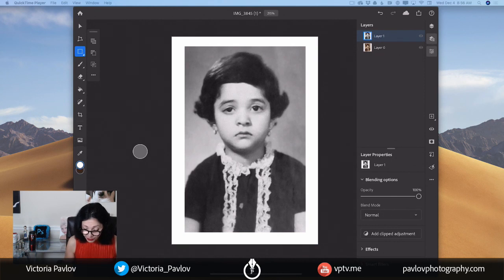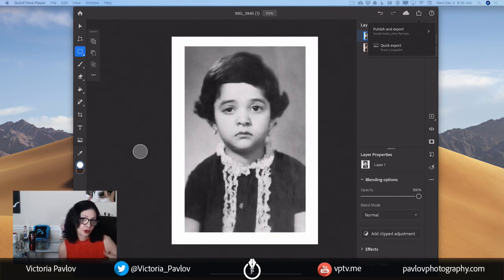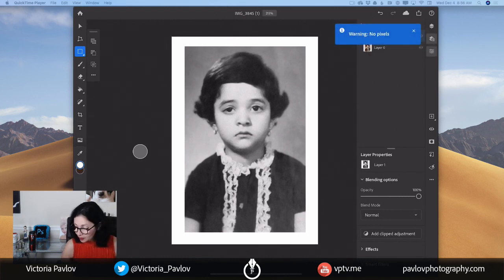And guys, of course, you can share your image in a way you like. You can publish it directly from Photoshop on the iPad. You can use the quick export as option. Do whatever you want with your image. It's your image.